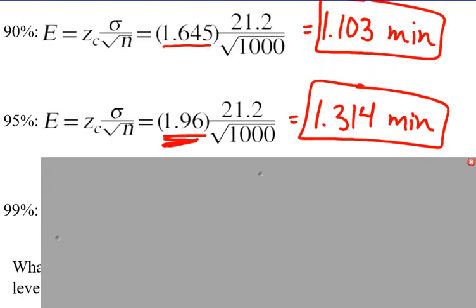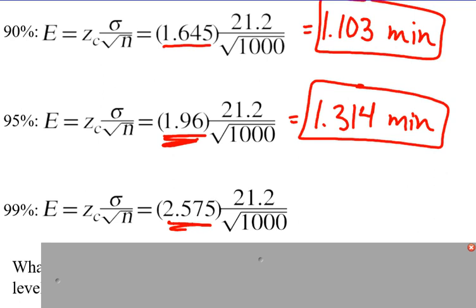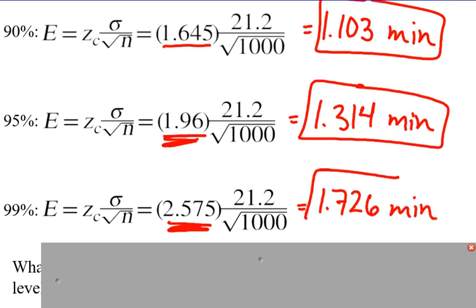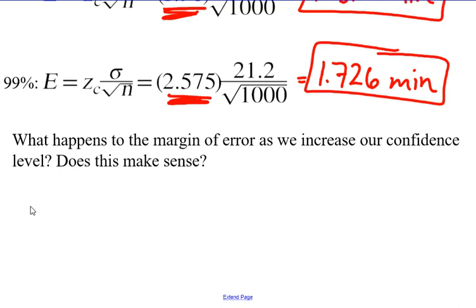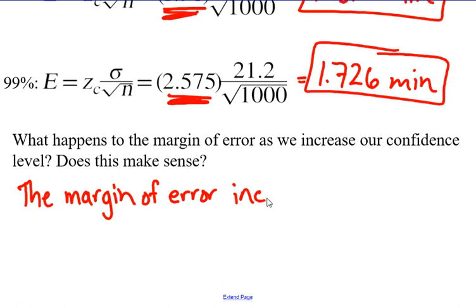Last one, if I want to do a 99% confidence interval, then my z-critical score needs to be 2.575. I run it, and I get 1.726 minutes. You should notice what happens to the margin of error as we increase our confidence level. The margin of error increases. We want to be more confident, so we need to cast a wider net. Our interval needs to be wider. Hopefully that makes sense to you.